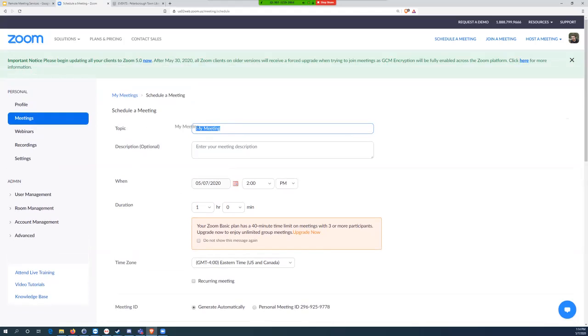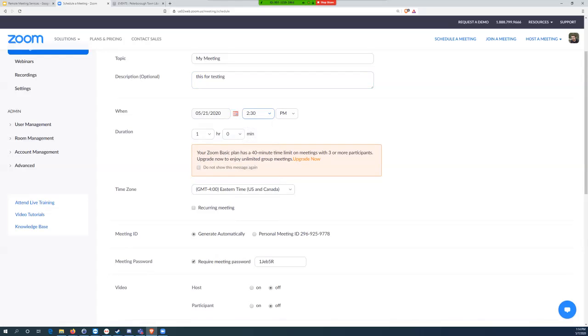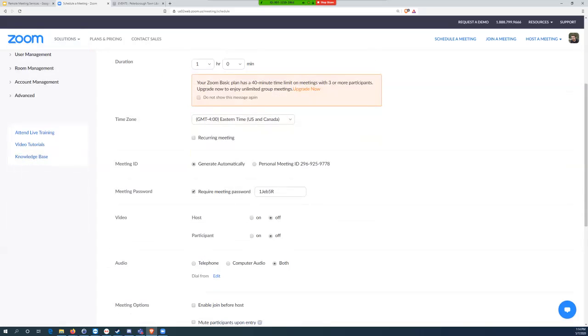Here, I can then add the name of the meeting. So, my meeting. I can add the description. So this is for testing. I can schedule when I want the meeting to be. I can click on the little calendar icon and choose any date I want. I can choose any time I want. And then I can list the duration, my time zone. If I have a meeting that happens every Monday, I can hit this button and tell it to happen every Monday. Meeting ID, meeting password.